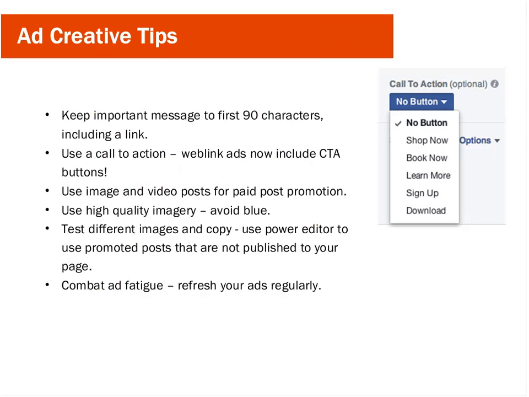Some creative ad tips from what we've learnt. So keep your important message to the first 90 characters, including spaces, and that will also include a link. So this is if you're doing a paid post promotion. I would suggest you really focus on those first 90 characters, because in some of those ad formats, that's all they will see. You can write more text than that in your post, absolutely. And for some people, they'll click the read more and actually see the full post, but I'd really recommend you optimise for 90.